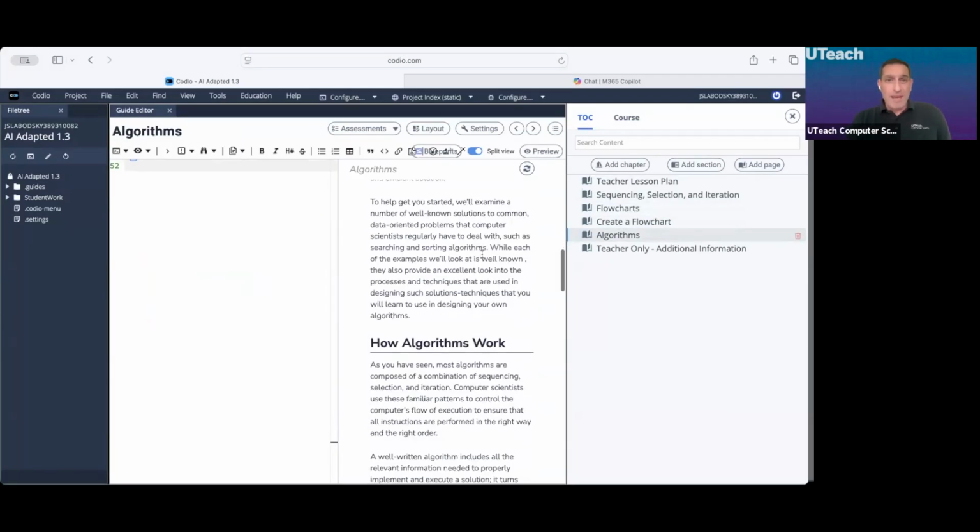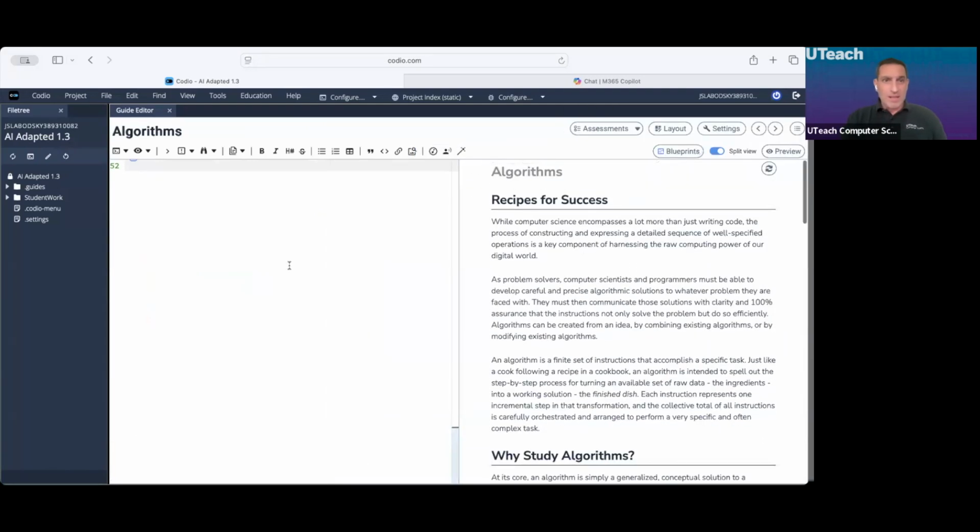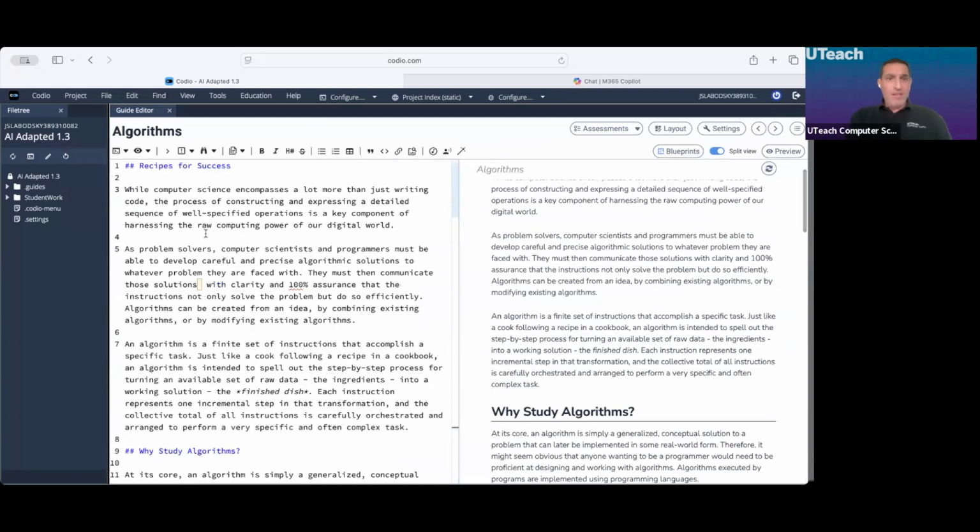Now, this algorithm page over here is pretty wordy. So maybe we want to make this one less wordy. Let's first see if we can get all these words in one shot, because a lot of times the AI will not let you paste in over a certain number of characters. That's why I like to do it in two chunks. But let's see if we can do it in one big chunk.